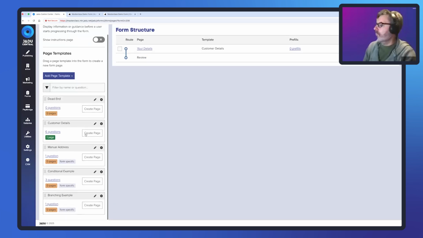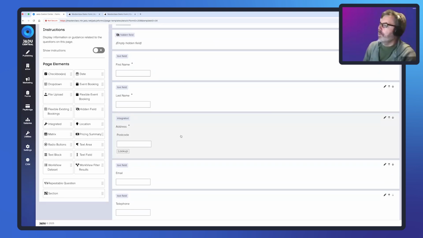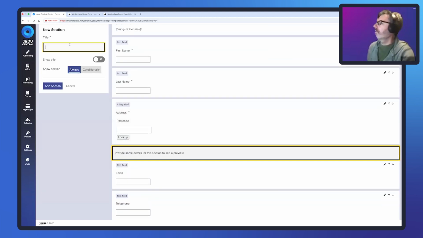So let's think about another example where you may use a conditional section. If I go into my customer details template, I'm using an address lookup based on postcode for my customer's address. Now, it may be that it's a brand new property and the customer's address hasn't been added to the Gazetteer database yet. So maybe what we want to do is give people the opportunity to manually enter their address if they can't find it via the lookup. So this is another use case where we would use a conditional section. So I would drop in a section underneath my address lookup.